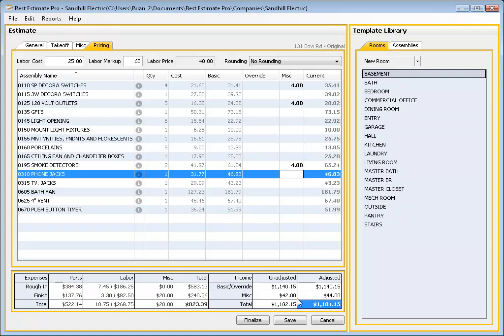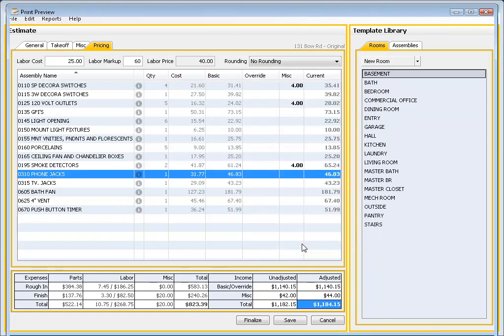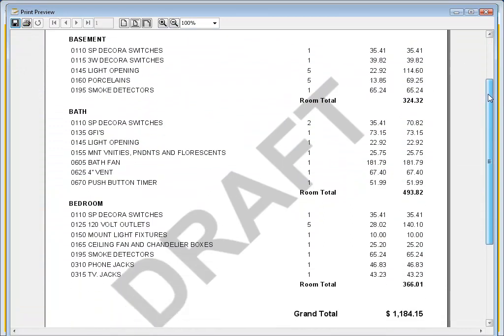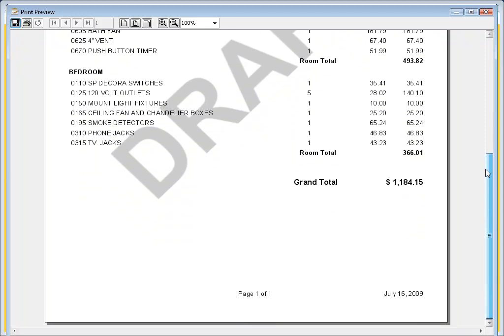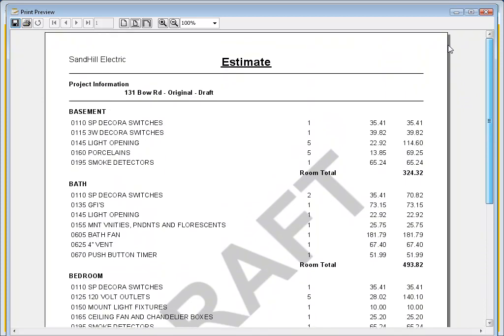Now I will scroll up to the reports and select Estimate Detail. I will choose to see the price information for the rooms and the assemblies. Here is the report. I will scroll up and down to show you that the miscellaneous expenses we added are not shown as a line item on the report. The miscellaneous labor and expenses were simply added to the assembly prices by changing them in the Pricing tab.